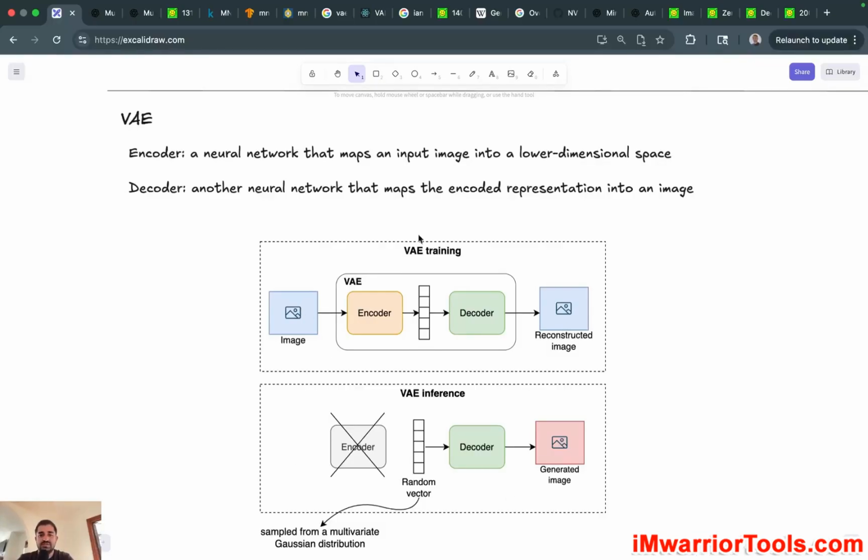Now, we can use this VAE, discard the encoder part, and use only its decoder. Instead of encoding an image and passing the encoded vector to the decoder, we can just randomly sample some vector from a certain distribution, let's say a Gaussian distribution. Now this goes to the decoder, and the decoder generates something. And this something is very similar to the training data.